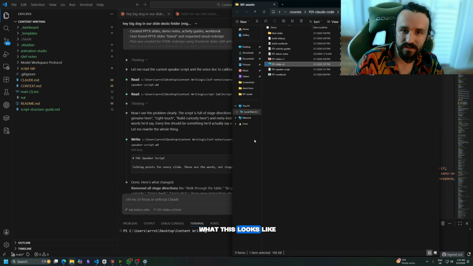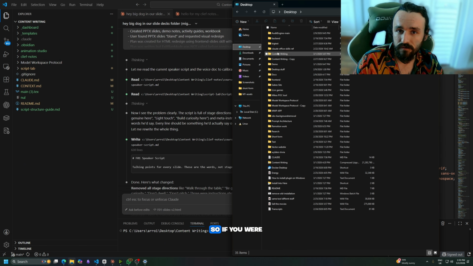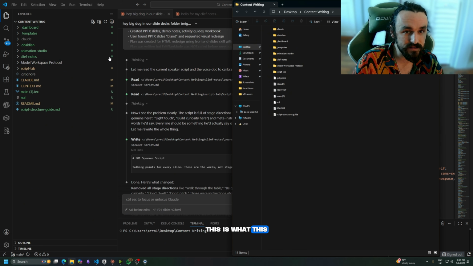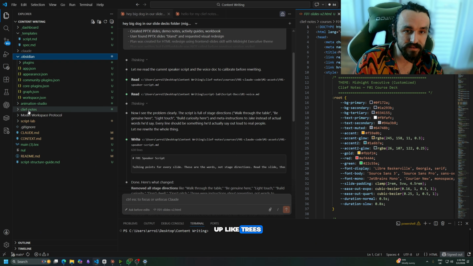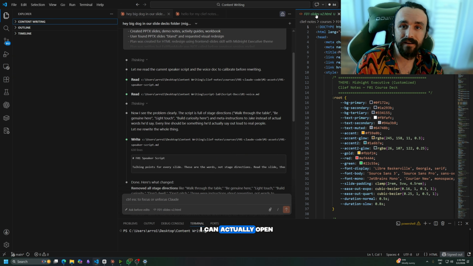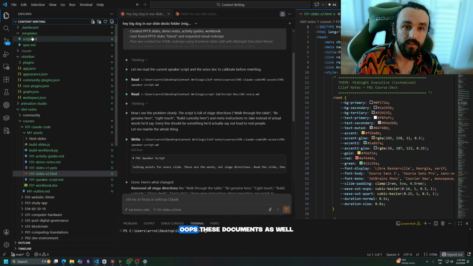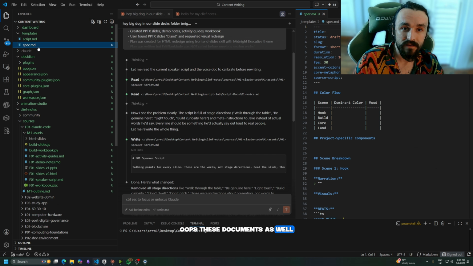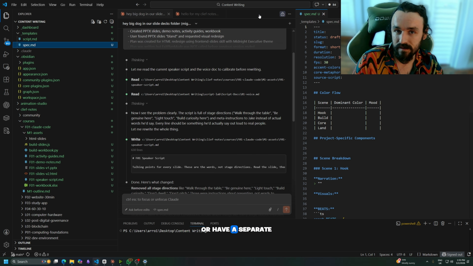Again, let me show you what this looks like just normally. So if you were to go onto your normal Windows, this is what this looks like. It's the same thing. But now, instead of having to click into it to see everything, I can open it up like trees and see all of my folders and processes. From there, I can actually open up these documents as well to be able to see what's going on inside of them without having to close the folder or have a separate tab.